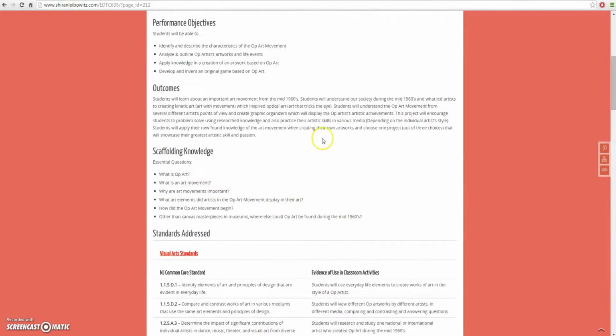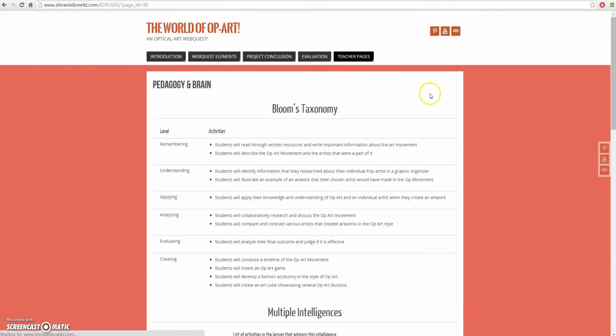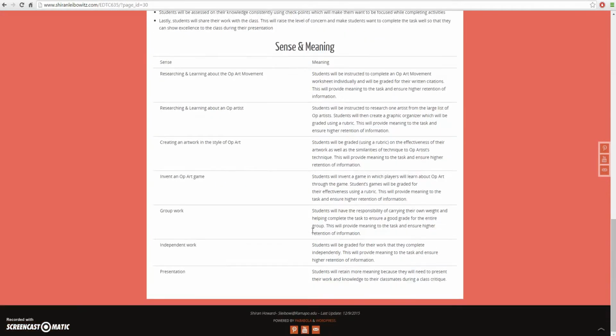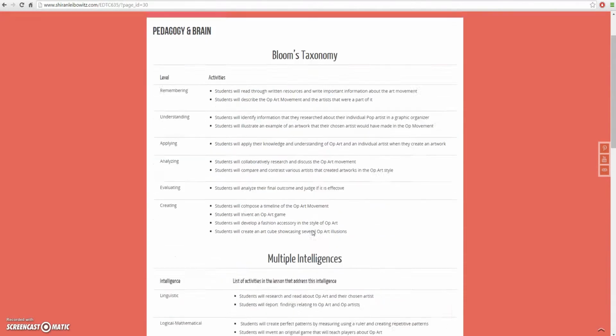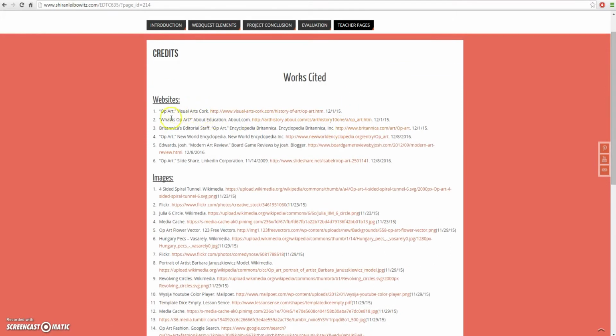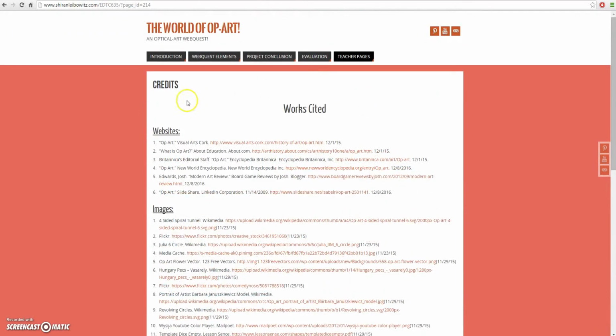Next, under teacher pages, we have our pedagogy and Brainy Bits. This is all the great information that is taught in different ways, modified in order to make sure that every student individually really retains all this information. Last but not least, our credits are split up between websites, images, and the artists section, which I created under part 2 of the WebQuest elements.